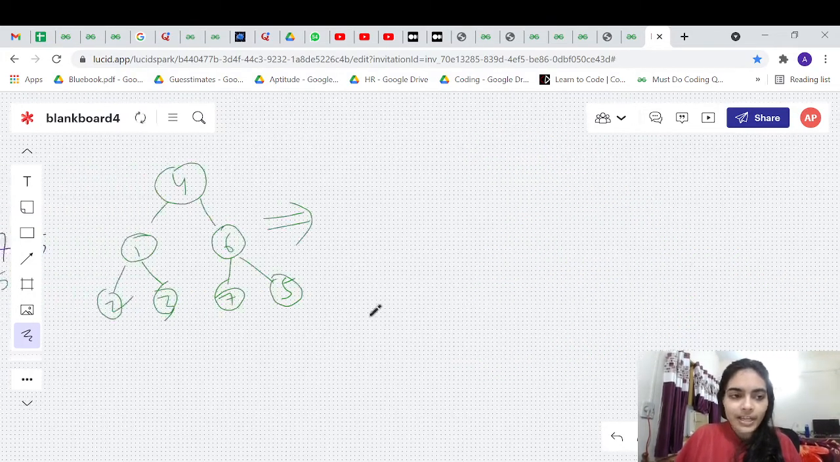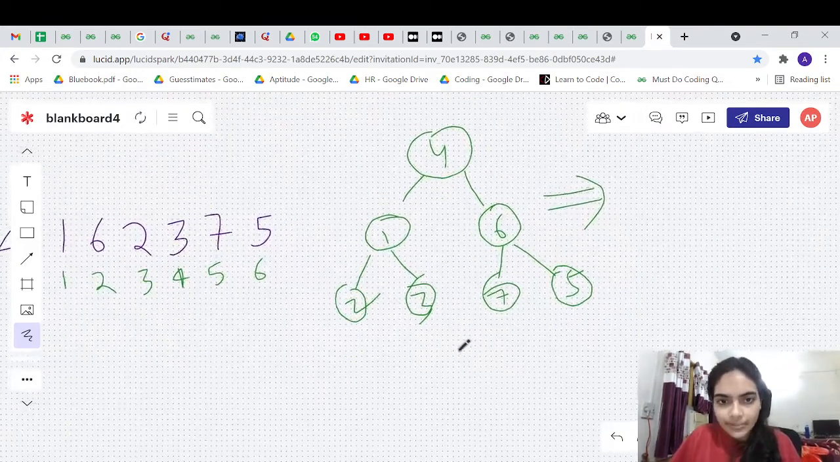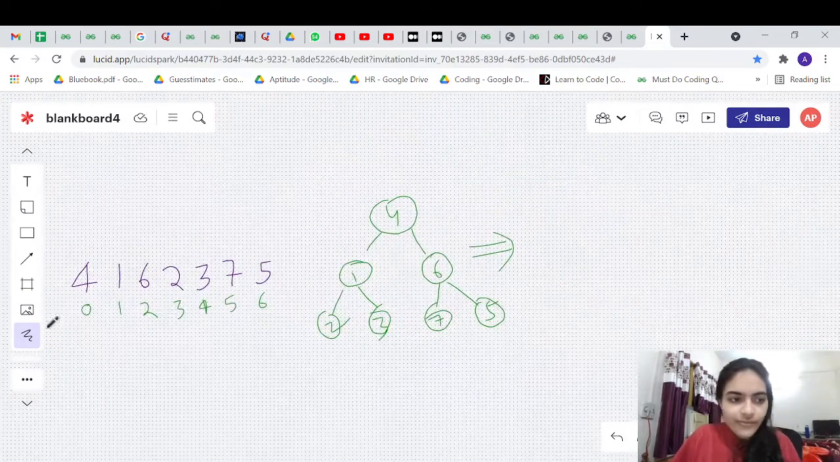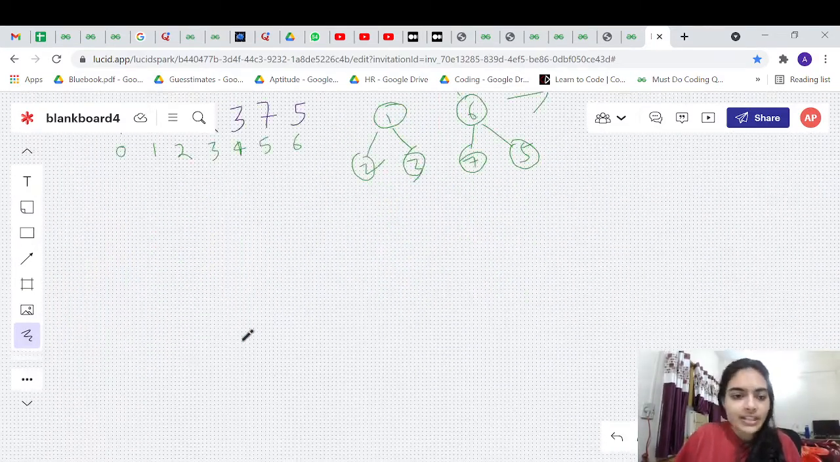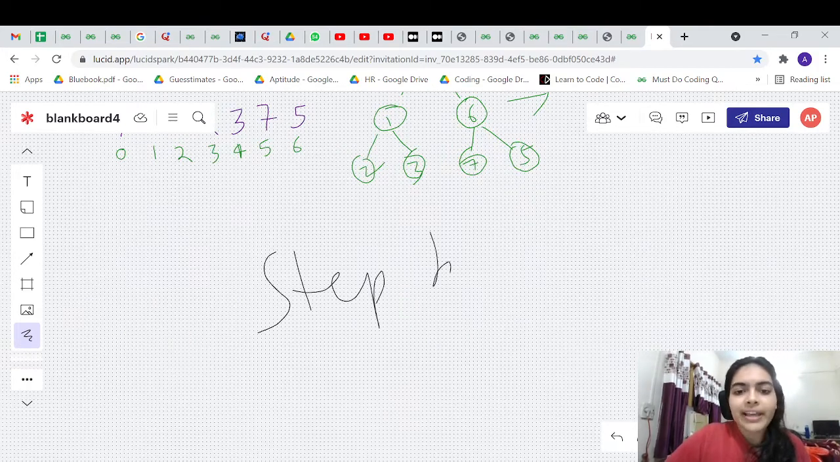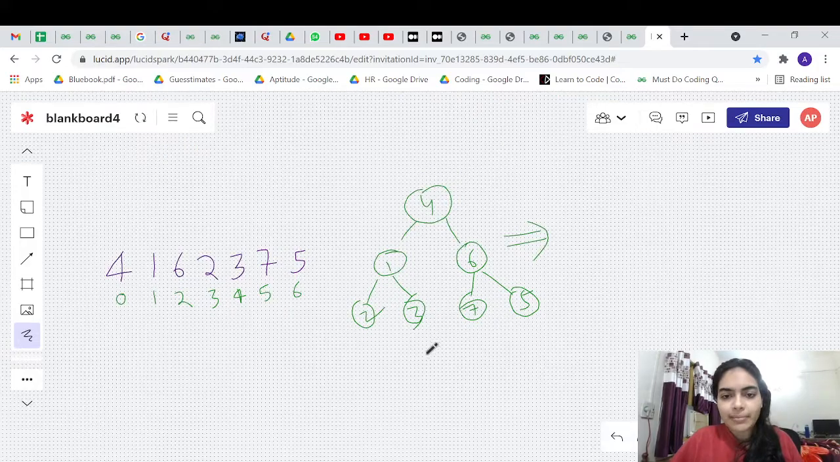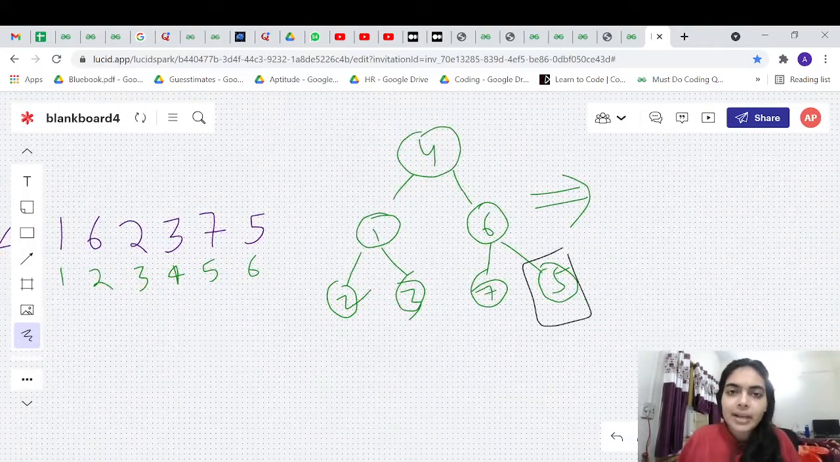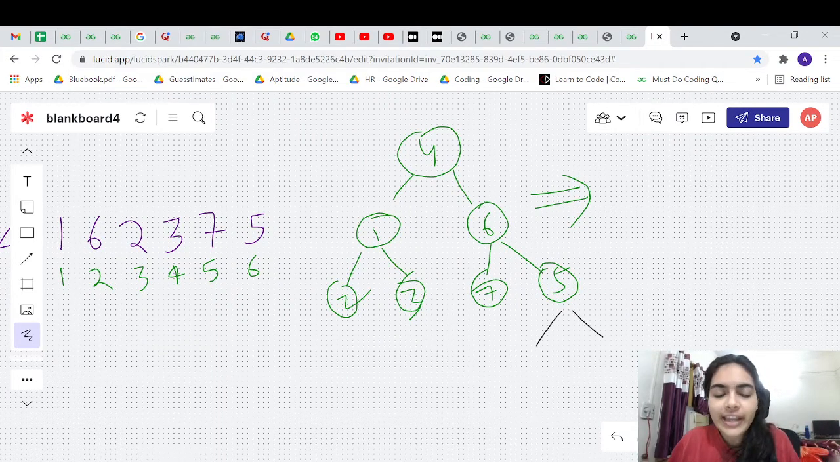Now the first step in heap sort is to convert this to a max heap. How do you do that? It's a very simple algorithm: convert it step by step. What do we mean by step by step? See the last step. Is this a max heap? Yes, because it is a single element. It has no children, so we don't have to worry about anything else.